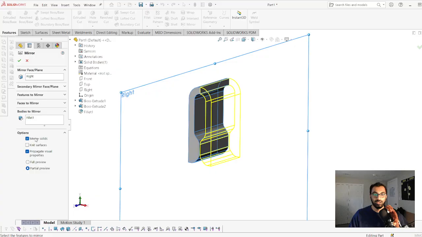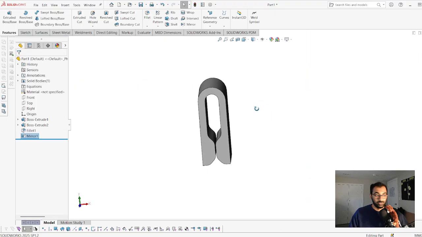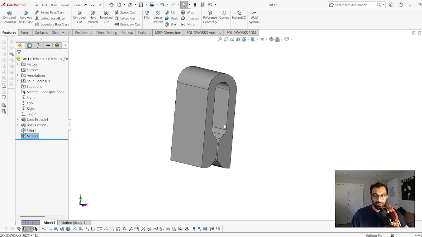And this preview looks a lot like our clip. Before we hit OK, we want to ensure that the merge solids is checked. Here it is. Otherwise, it's going to create two different bodies, one with the body we had and the other one which is mirrored. But we don't want that. We want to merge everything. So hit OK. So honestly, this is done. That's our clip. There's other cosmetic changes that you can add, but this is the functional part. We don't care about the cosmetic parts just yet.